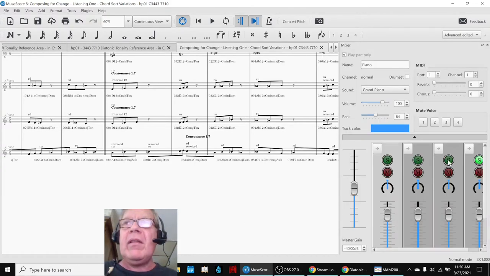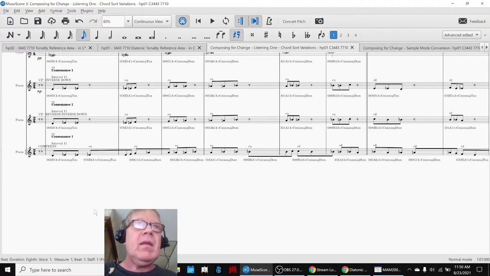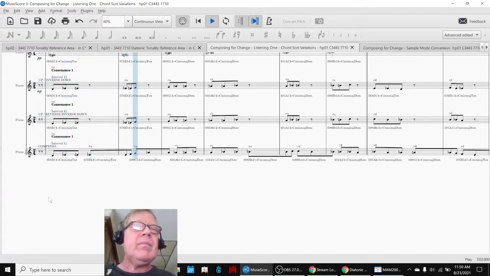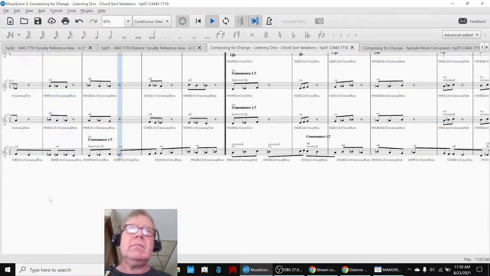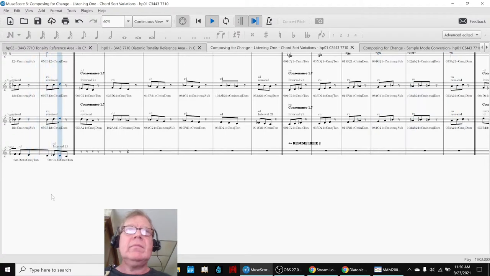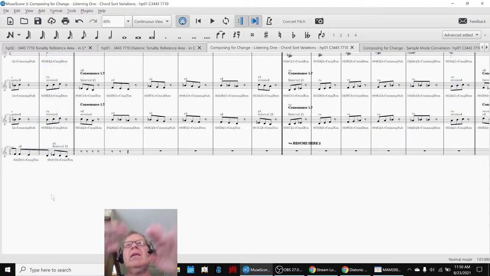What's really fun is to play them together like this. And you can hear rising and falling, and then rising and falling within the rising and falling. So we really like where that's going. So we have more to work on that.